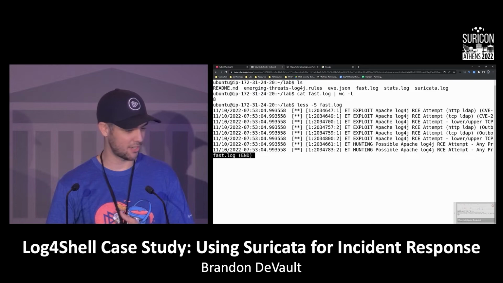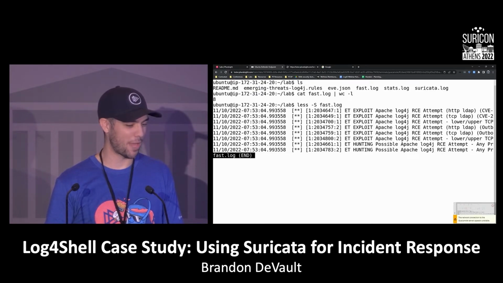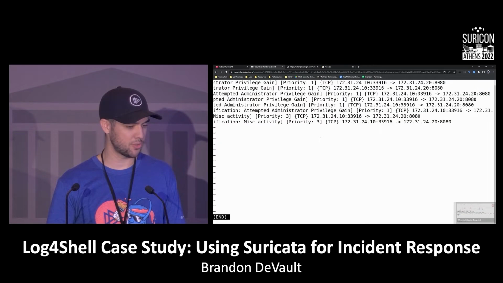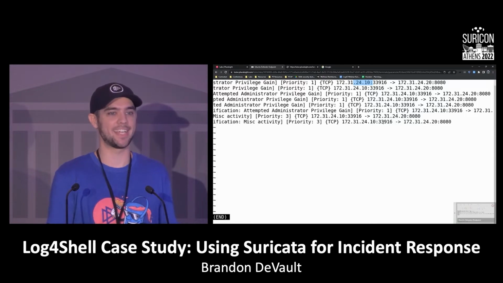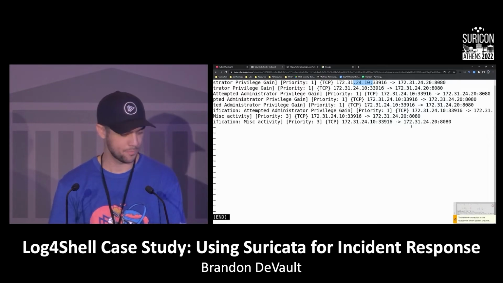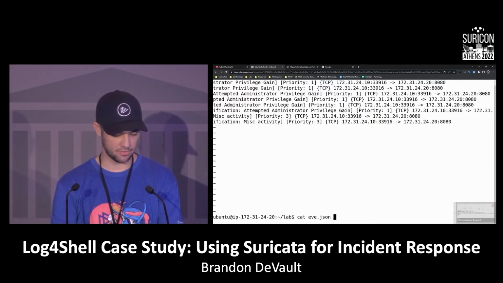So doing a less on fast log, we can see emerging threats Apache Log4j, RCE, or remote code execution attempts. And if I scroll over to the right, we can see the vulnerable application here is running on port 8080, and this is the attacker machine, 24.10. And all the instances are coming from 24.10. Obviously, I did it, so I know that that's what happened, but those are the artifacts we want to go look for. OK, so the next step is we can look in the eve.json file.